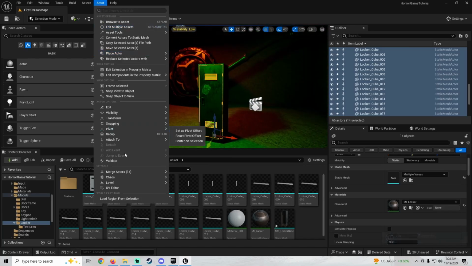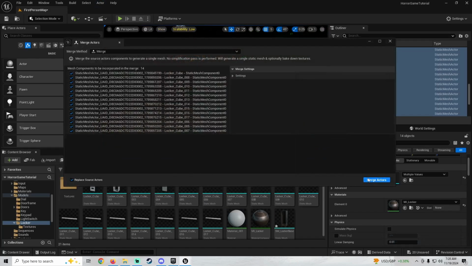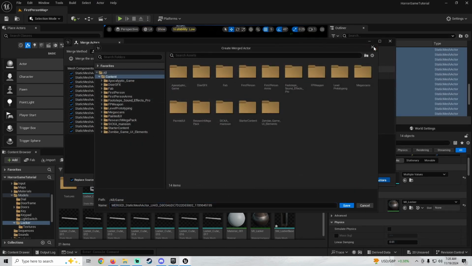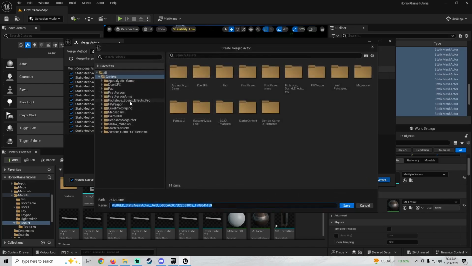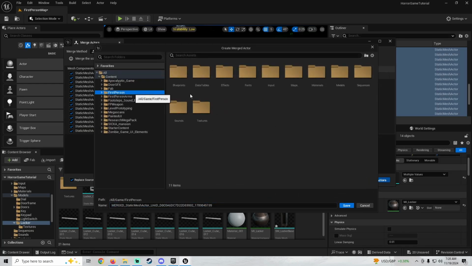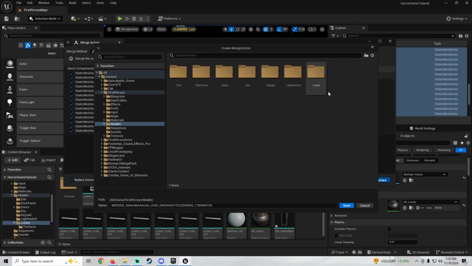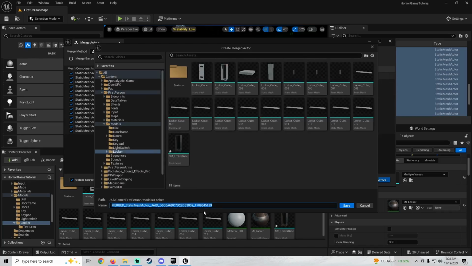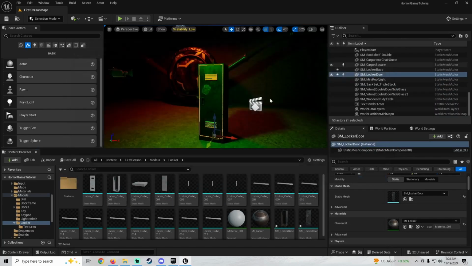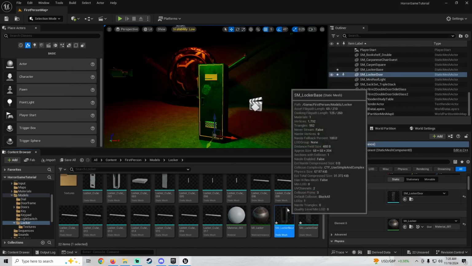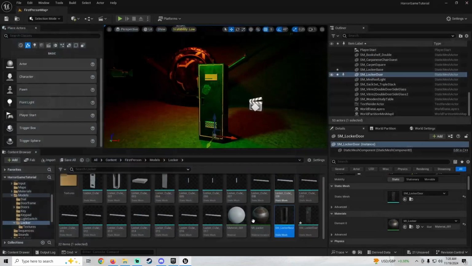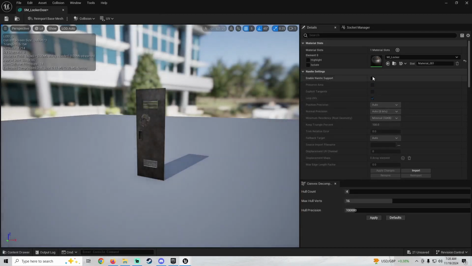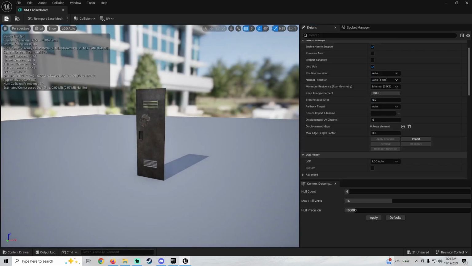So I'm going to go up here to actor, merge actors, merge actor settings, merge actor. If you've already merged actors, it'll keep whatever you set for replace source actors, so it'll just keep whatever you had it on before. I'm going to go down to first person models, locker, and name this one locker door. There we go. And I'm just going to click on these and enable nanite on the door as well. Enable nanite, apply, save.